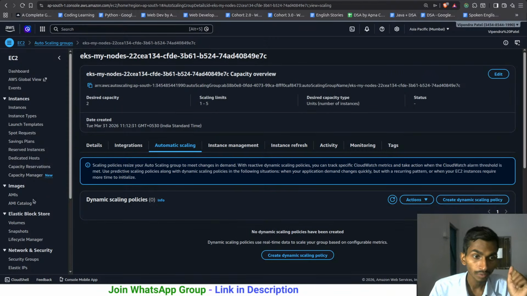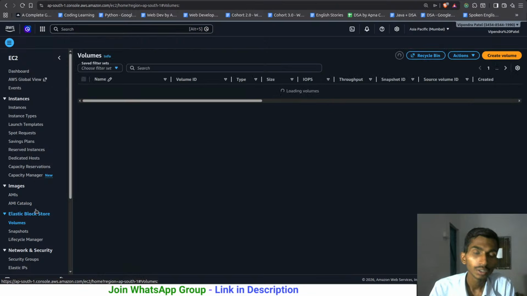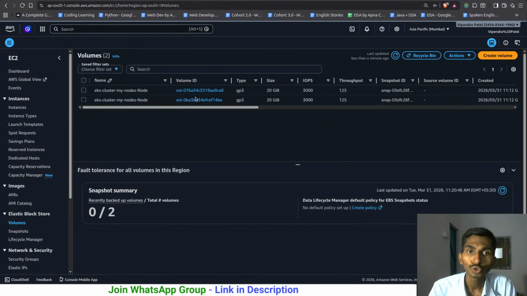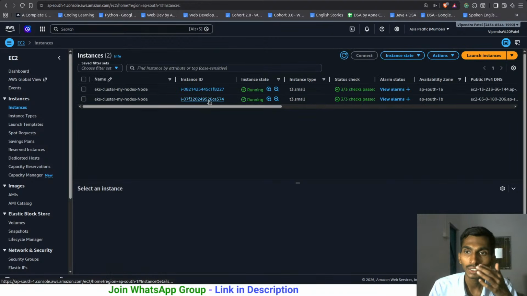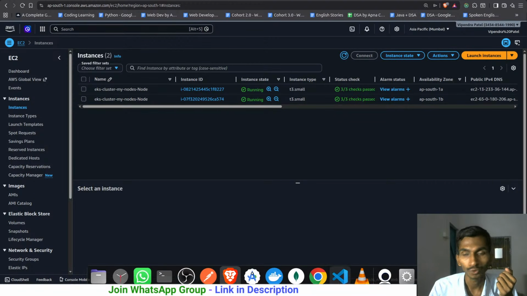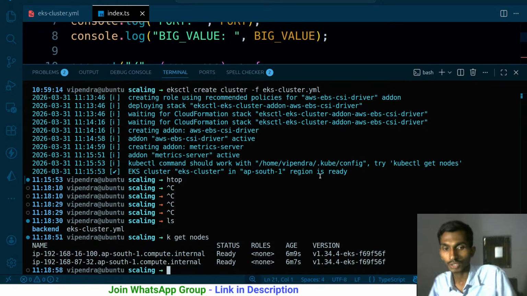So what I want, I should have some volumes here. These 2 volumes that I have are just for my nodes that have been created. And when it comes to instances, I will have 2 instances, and they are nothing but the nodes right now. They are simply running 2. Great stuff. So we have gone through this much.